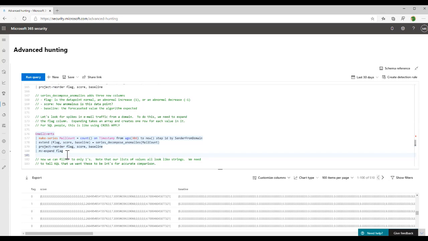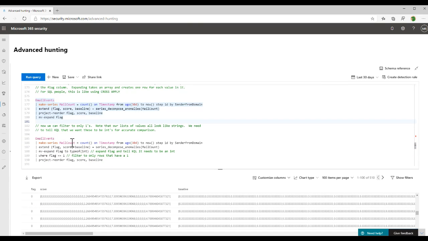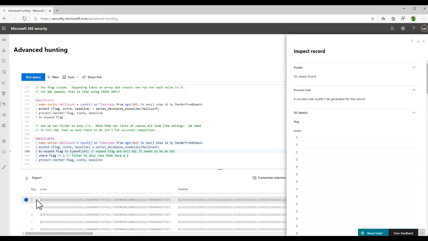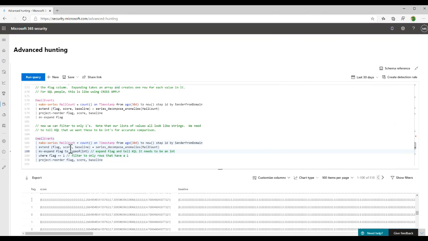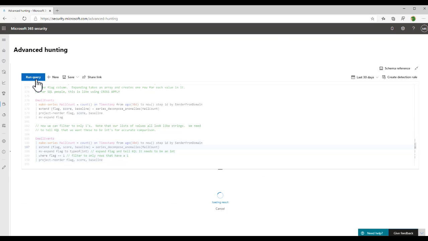So now that we have this flag here, we can use a where clause, if you remember from our first episode, to filter out only where the flag is equal to 1. So now let's say we don't care about what normal looks like. We don't care about all the zeros. We only really care about the spikes. We actually don't care about the troughs. So we're going to go ahead and run the same query where that flag is equal to 1.